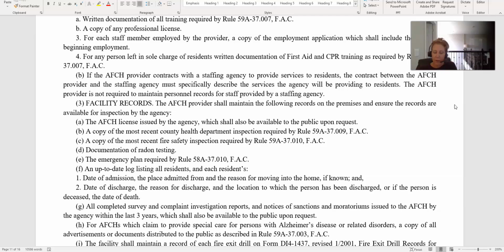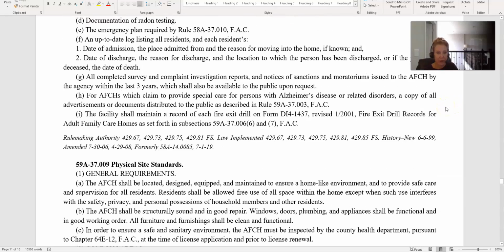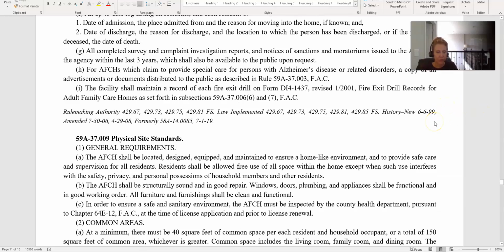This is your admission and discharge log. Just how it sounds, just create a log. As people move in, put their name and their information, and then leave a spot at the end for when they either move out or pass on, and you can write notes there and just keep that. They'll ask for it. ALCA will ask for it when they come in to inspect. All completed survey and complaint investigation reports and notices of sanctions and moratoriums issued to the AFCH by the agency within the last 3 years, which shall also be available to the public upon request.